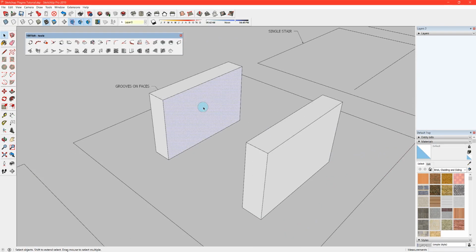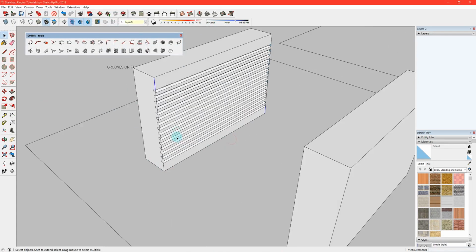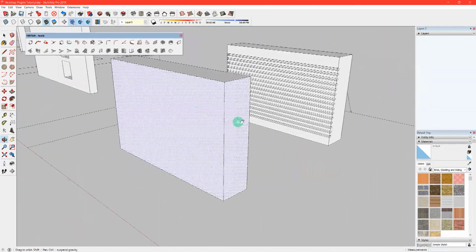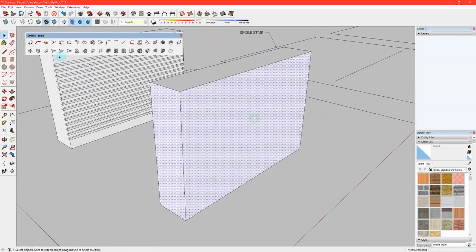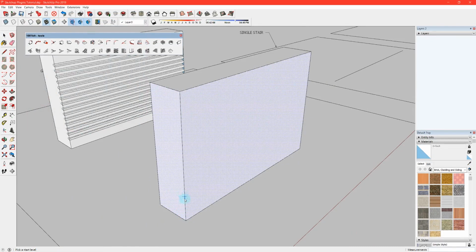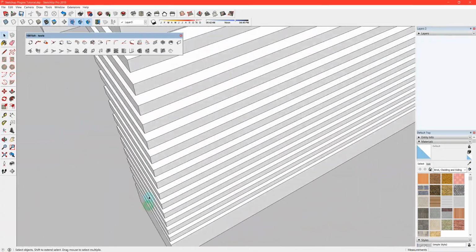Next is the Grooves on Faces tool. Select your face, choose the Grooves on Faces. Dialog box comes up. You can enter all your values. Choose where the grooves start, and you'll see it'll automatically build it into that face. You can also do this with multiple faces. So you can see you can create a really cool effect with very little effort.